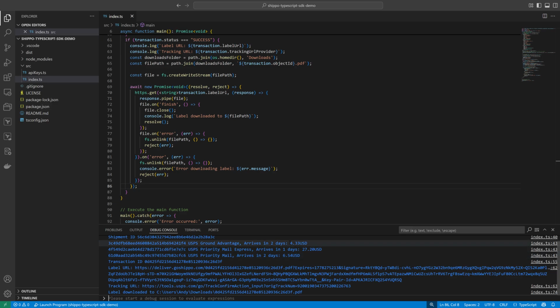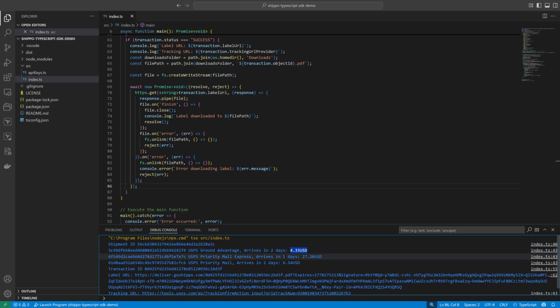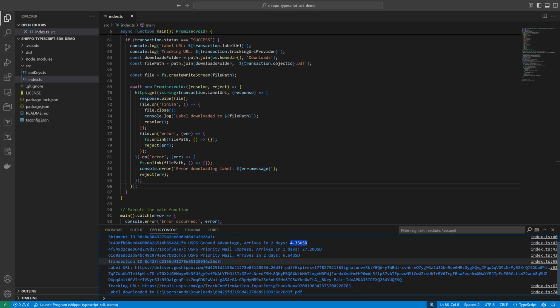You also notice the rate prices. So you'll notice I've got a $4.33 US dollars, and because my code was going to look for the lowest rate available, I'm going to go ahead and use that to create my transaction. Once I created a transaction, I got the transaction ID, and you can see here what I've done is I've actually written out to the console the actual URL that was given to download that label, and then I downloaded it to my local downloads folder.